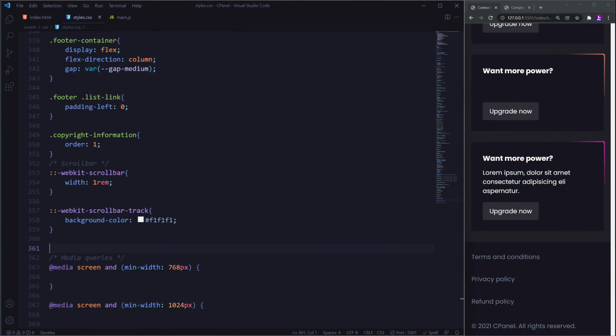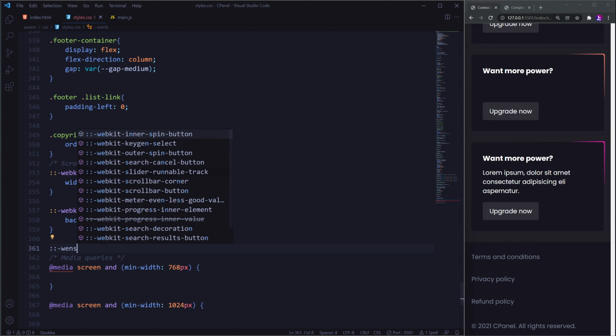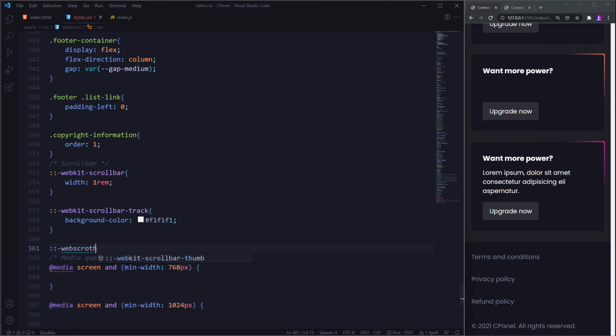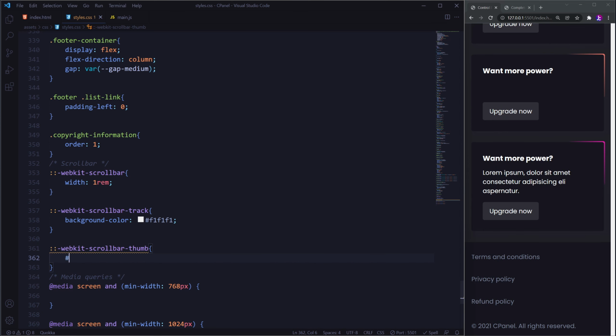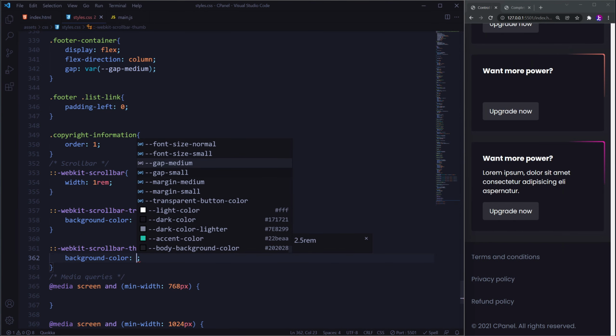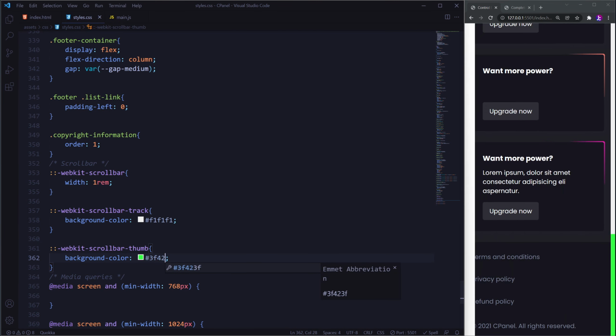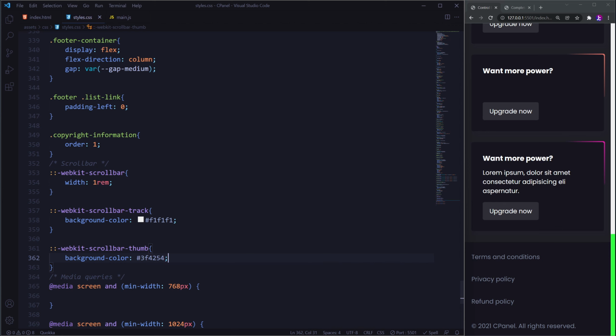Then I'm going to select the thumb. So WebKit scroll bar thumb. And here we can use 3F. Well, first we have to specify that it's a background color. So here 3F, and then 4, 2, 5, 4.